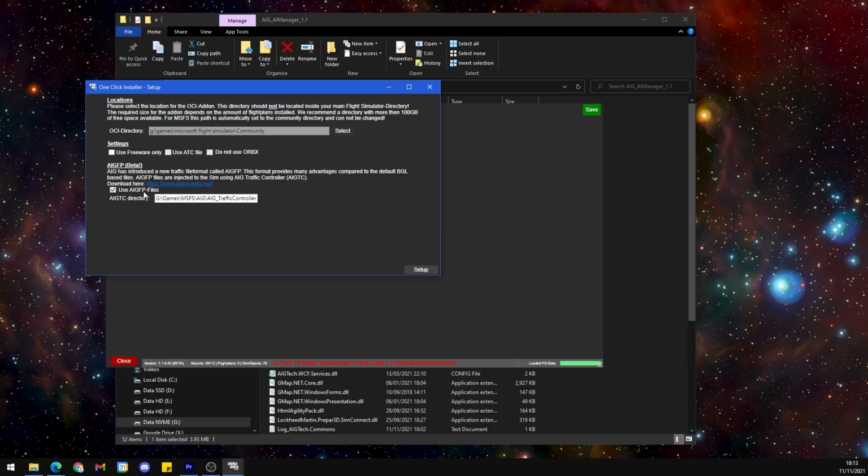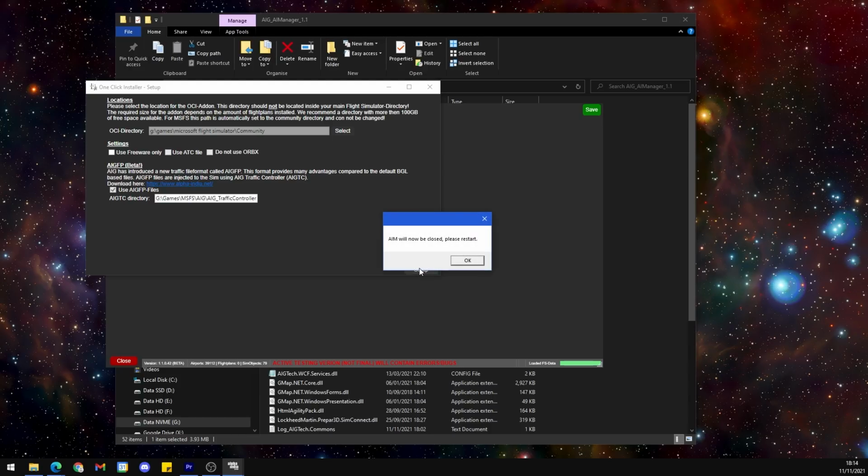Okay, so once this is all correct, double check the option to use AIG FP-files is enabled. It should already be, and make sure the path is set properly. This should be the path that we set up earlier on. So it needs to be directed to the AIG Traffic Controller directory or folder. If that's not done, just get that done now as I showed you earlier on, but it should all be in there already. Next, click the Setup button, and this is going to cause the AI Manager to close.